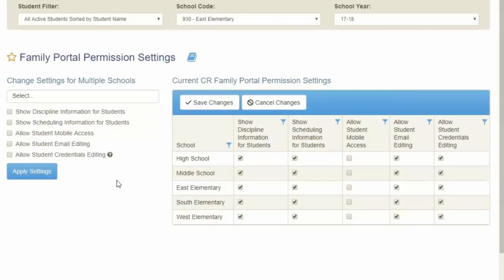I'm not going to get into a lot of detail here, but clients have been asking for the ability to turn off discipline as well as to turn off student schedules. So those are now available. We'll be taking a quick look at the family engagement. One other thing about the family portal is students can now log into the family portal and see just their own content and not their siblings.